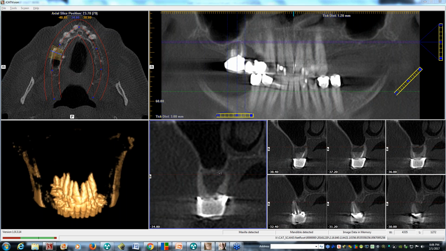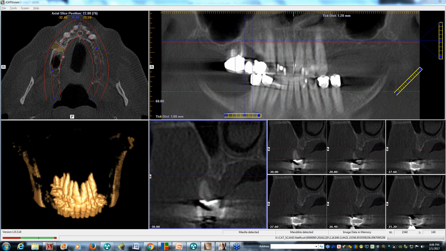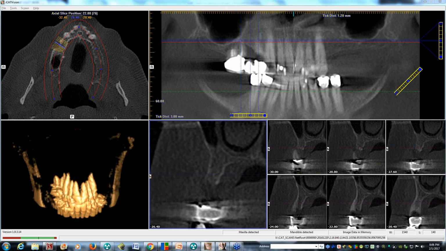You see this white line here? That's a very, very thin layer of bone that's separating this infection from your sinus. Now, there isn't a hole in your sinus yet, but this infection is developing. It's getting bigger and bigger and bigger, and this infection could create a sinus problem for you later on. So let's move across here, and we'll take a look at a couple of other things.